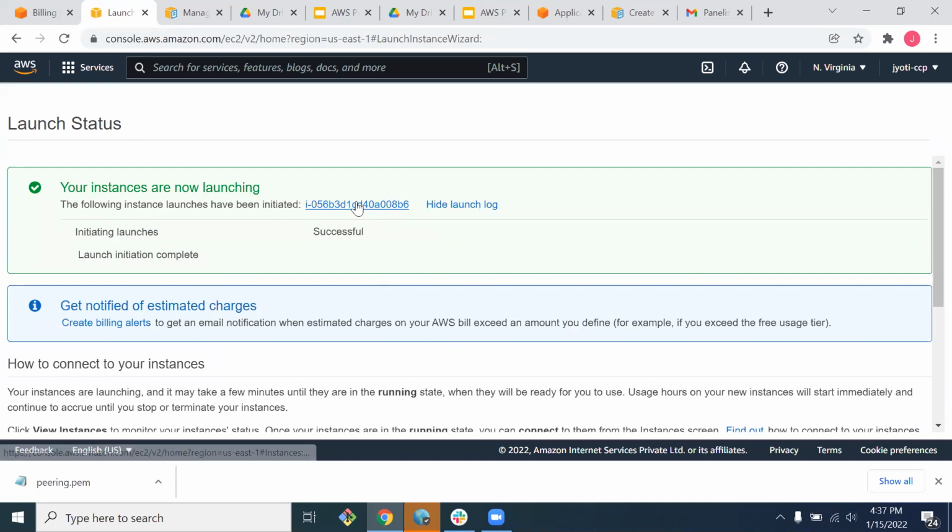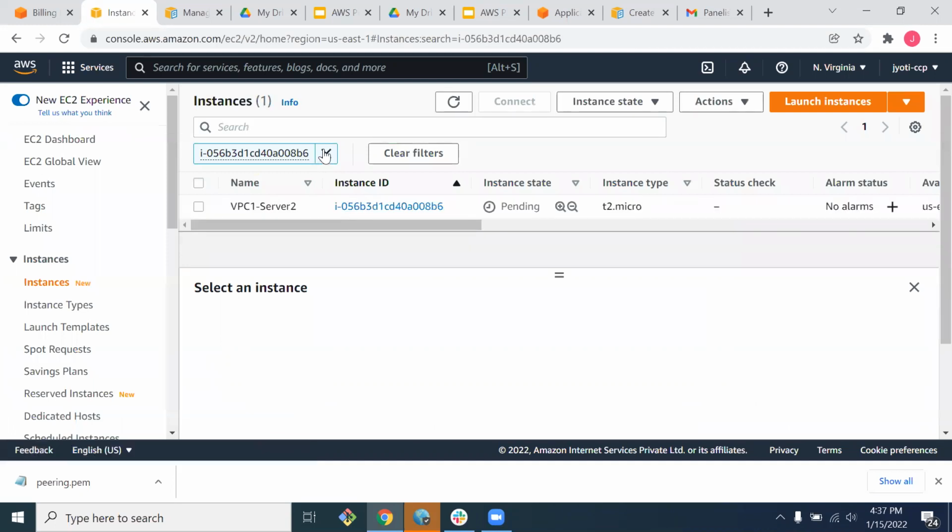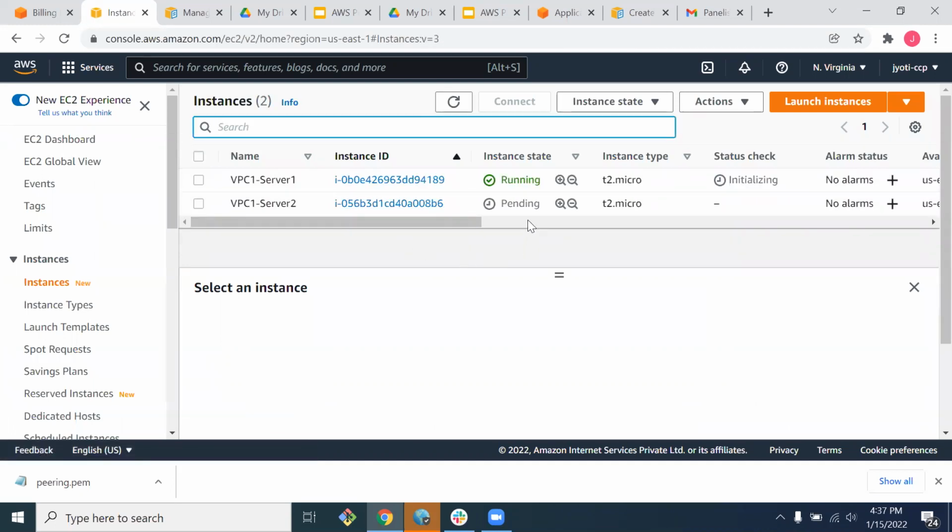Okay. Meanwhile, this is setting up. Let's go ahead and create our third server. The third one we have to associate with VPC2.